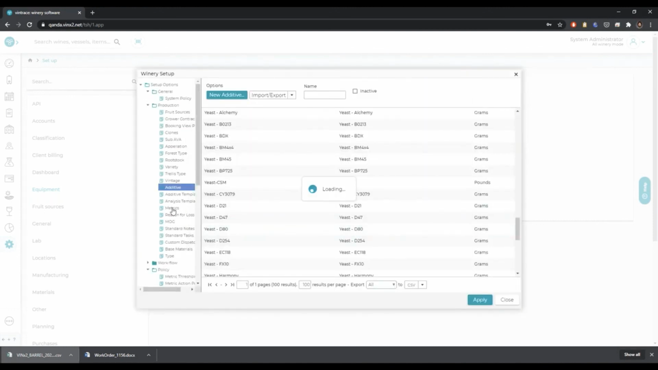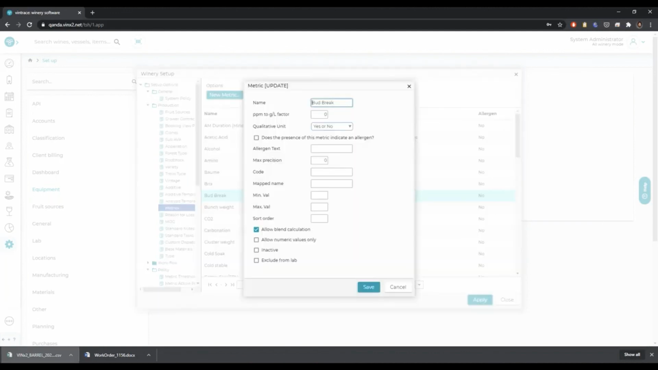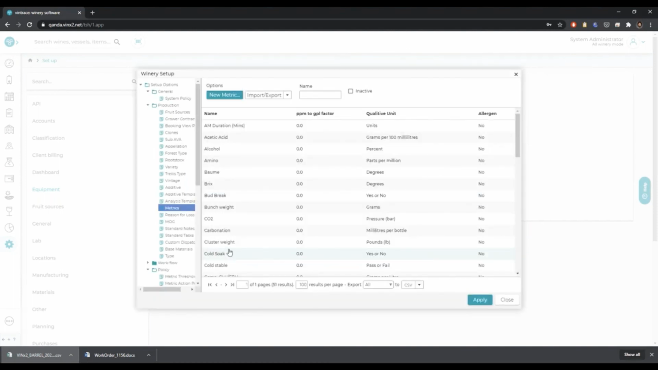And then I'll show you guys a little bit about the metrics. This is where you can create what I did talk about, like the bud break. You can just create that as a metric and have the unit answer be yes, no. And same thing like cold soaking, is this wine cold soaking, can be a yes, no. So these are different ways that you can see, did this wine cold soak, how many days, bud break, cluster weights, bunch weights. You can really create lab analysis to be anything that's worth tracking.